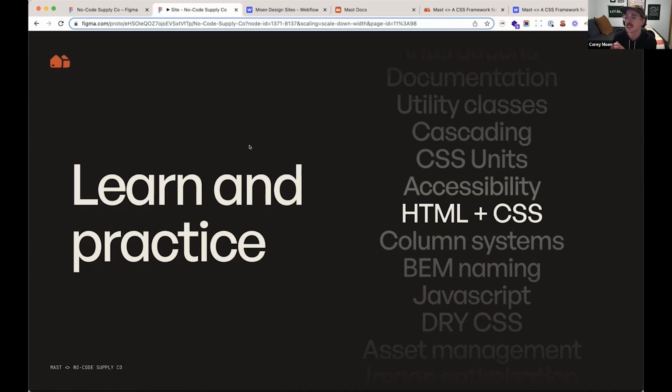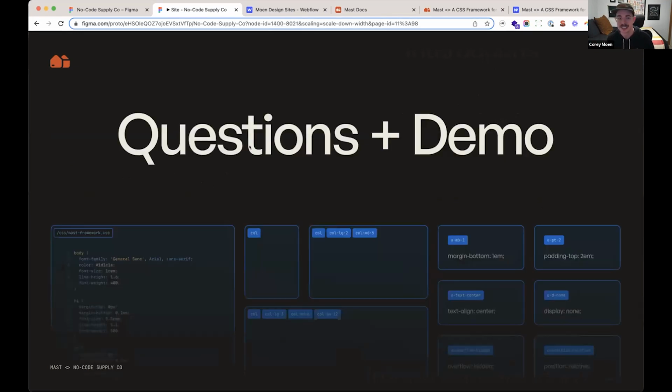But there's so many other things, especially if you want to understand the underlying why and reason and how things are built in MAST. Learning a lot of these other concepts is super helpful. And there's not specific ones. Ultimately, it's like HTML and CSS, accessibility, a lot of those other things that are shown here. I don't want to be too prescriptive, but that's the underlying thing: learn and practice.